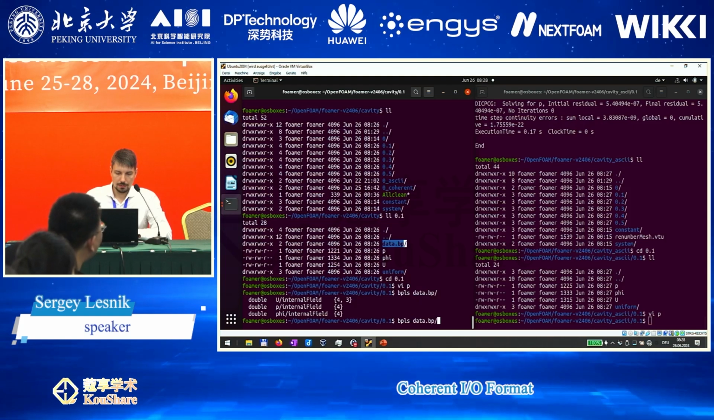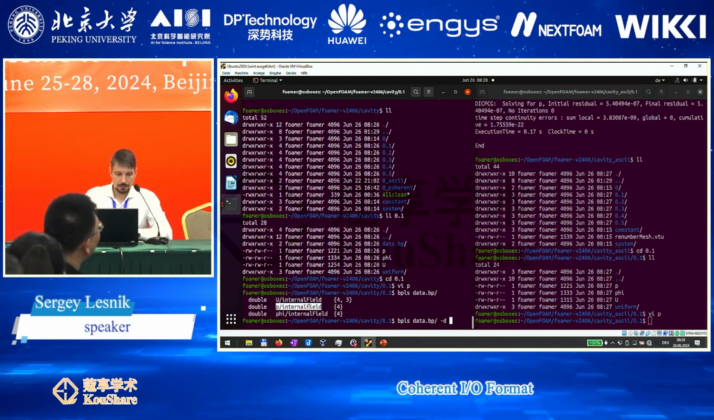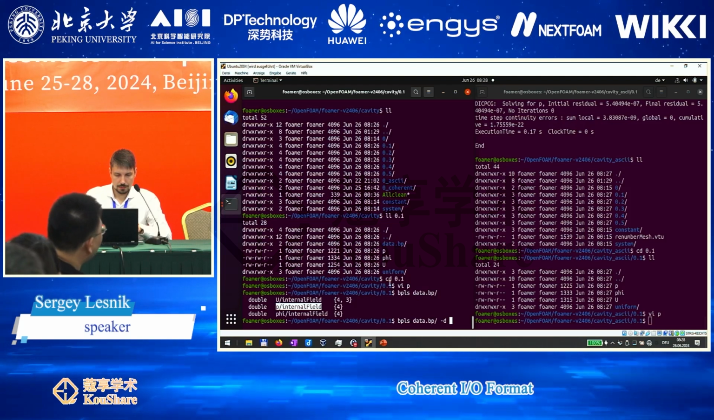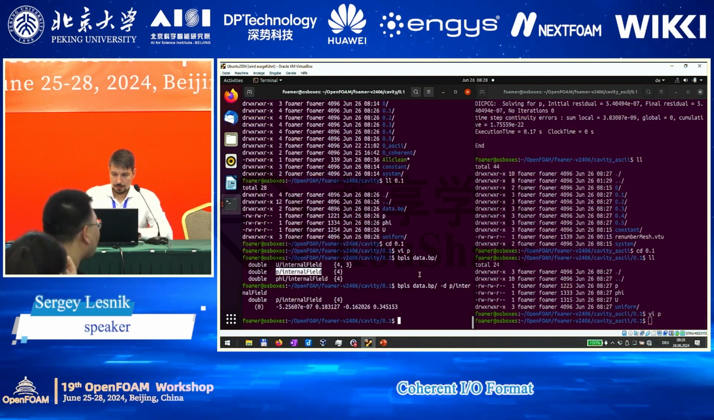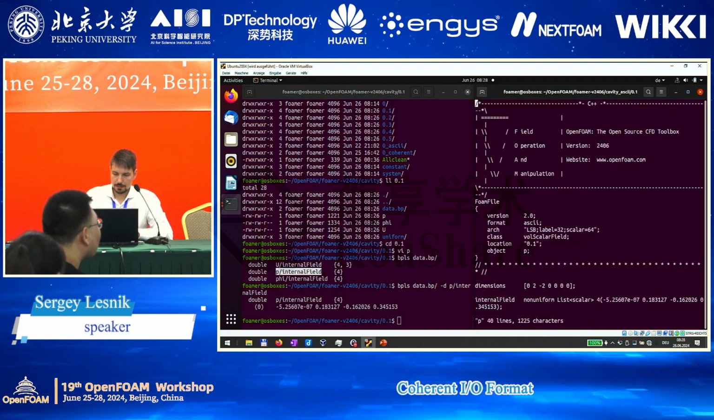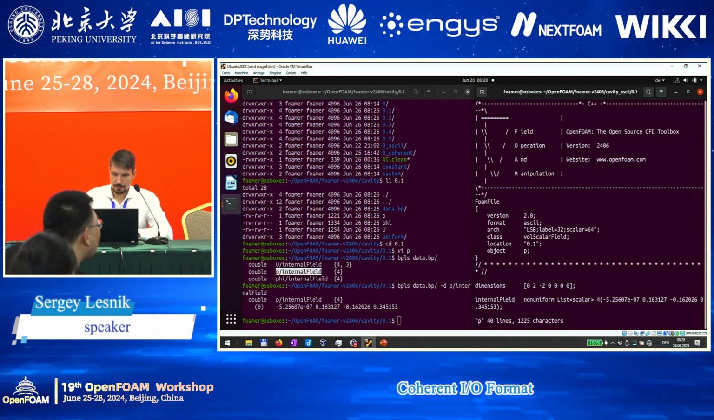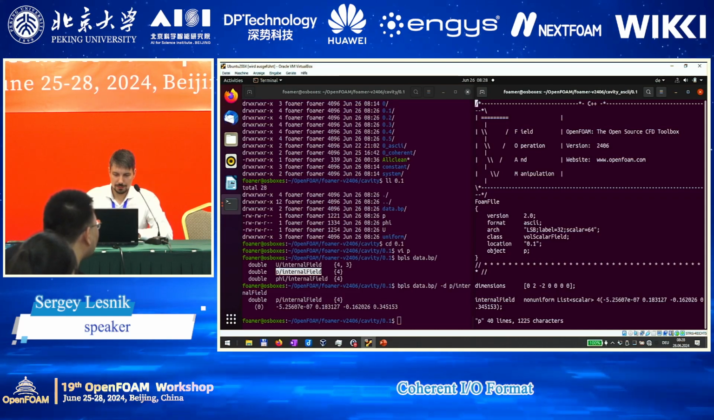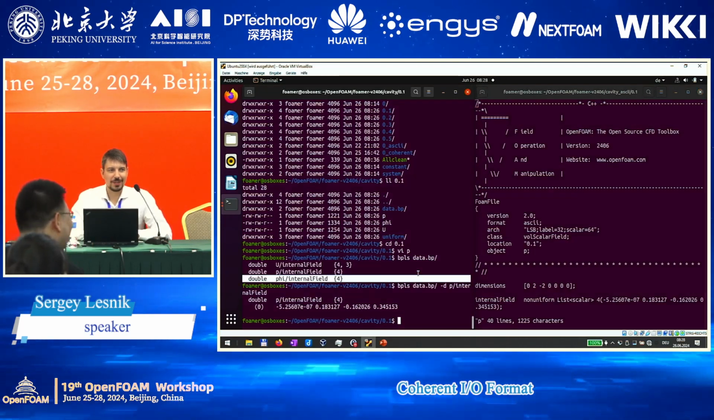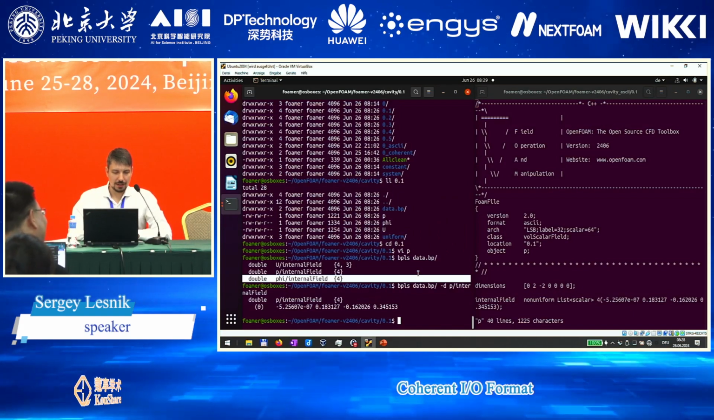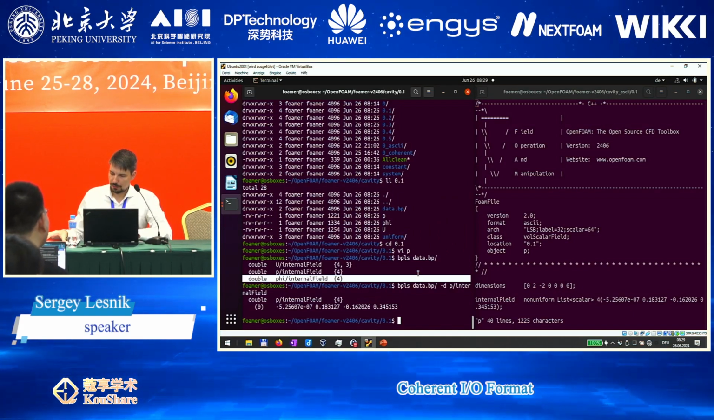And we can view how it looks. It should be the same probably. Yeah, perfect agreement. That's amazing. Okay, so that's how it looks for the fields.